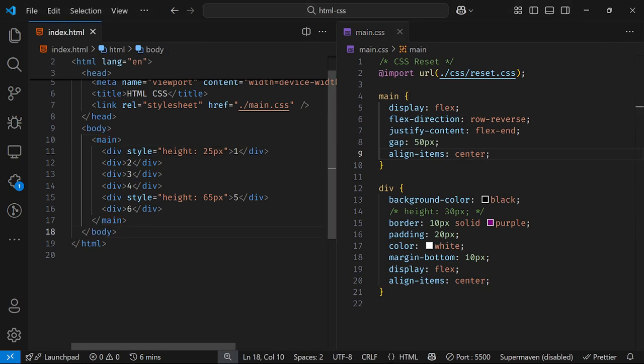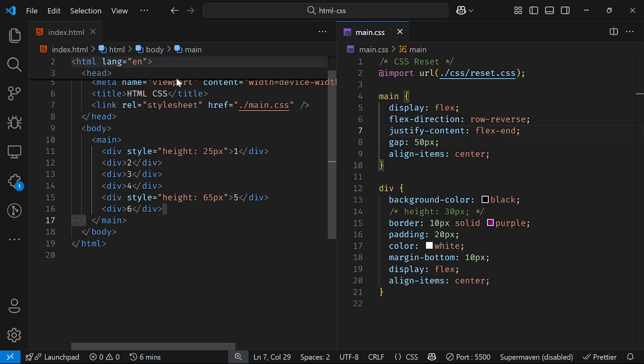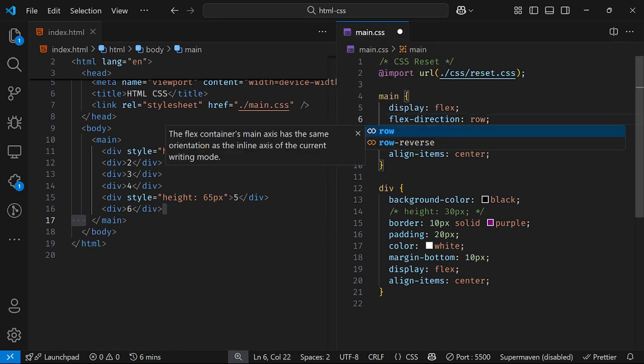Yes, so I was saying that here in the code base it starts with 1 and ends with 6, but here it's starting with 6 and ending with 1. Which line of code is responsible for that? Line what? Line 6. Very good. Line 6, flex direction, row reverse. So how can we make it change back from 6 to 1 to this? Flex direction what? Row.